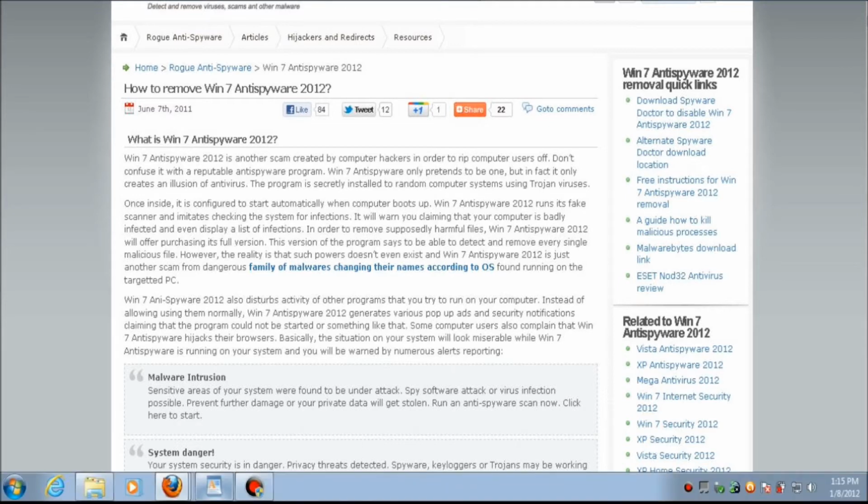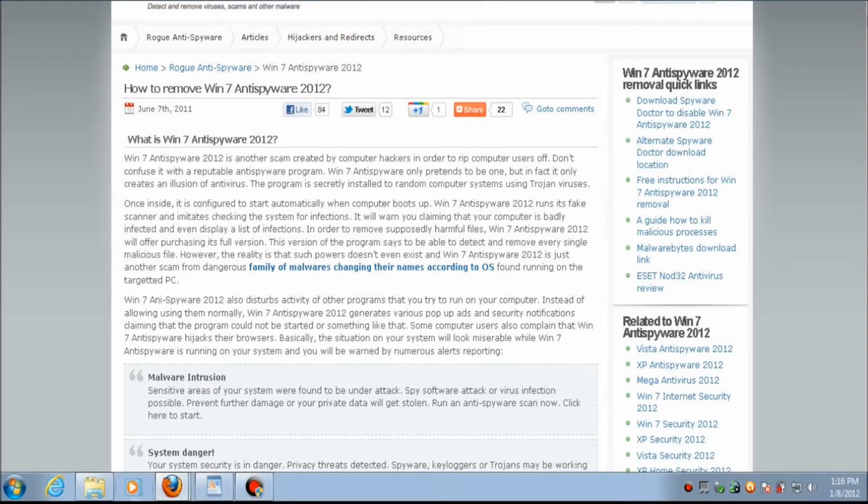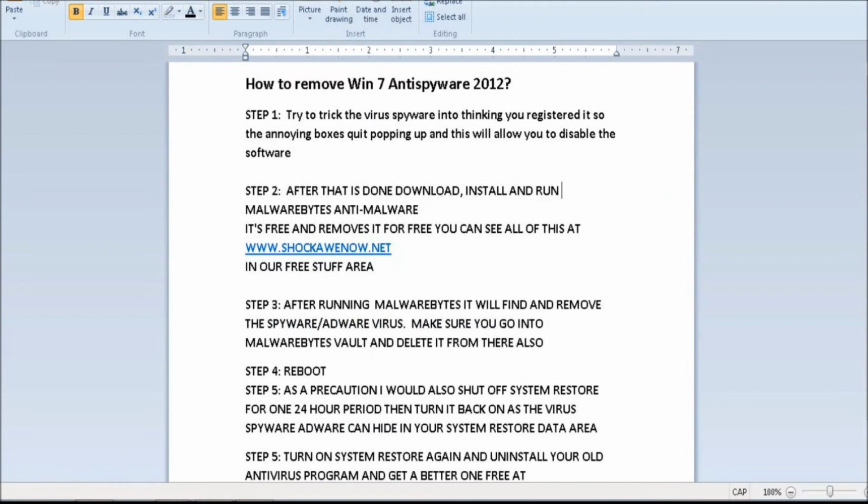So basically, we figured out how to get rid of it, how to uninstall it. I've heard of some people that have gotten this spyware adware program, and they've even taken their computers in and even paid to get it removed. It's a real hard one to get removed. But I'm going to show you how to remove it for free, and let's start off with step 1.